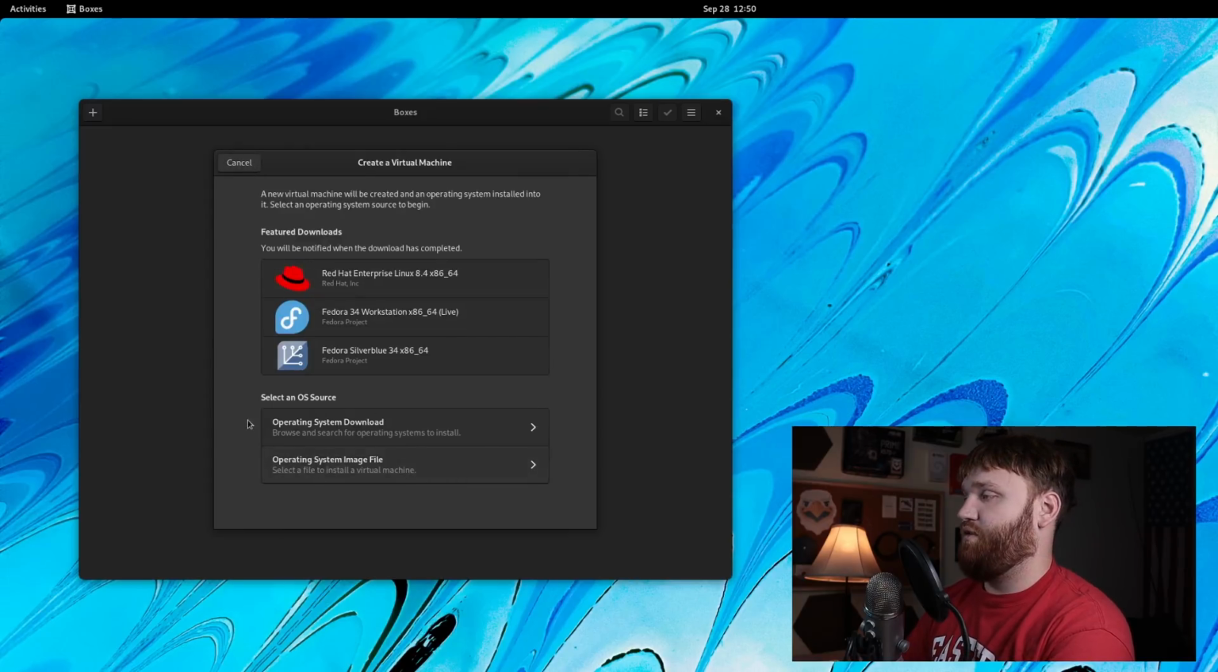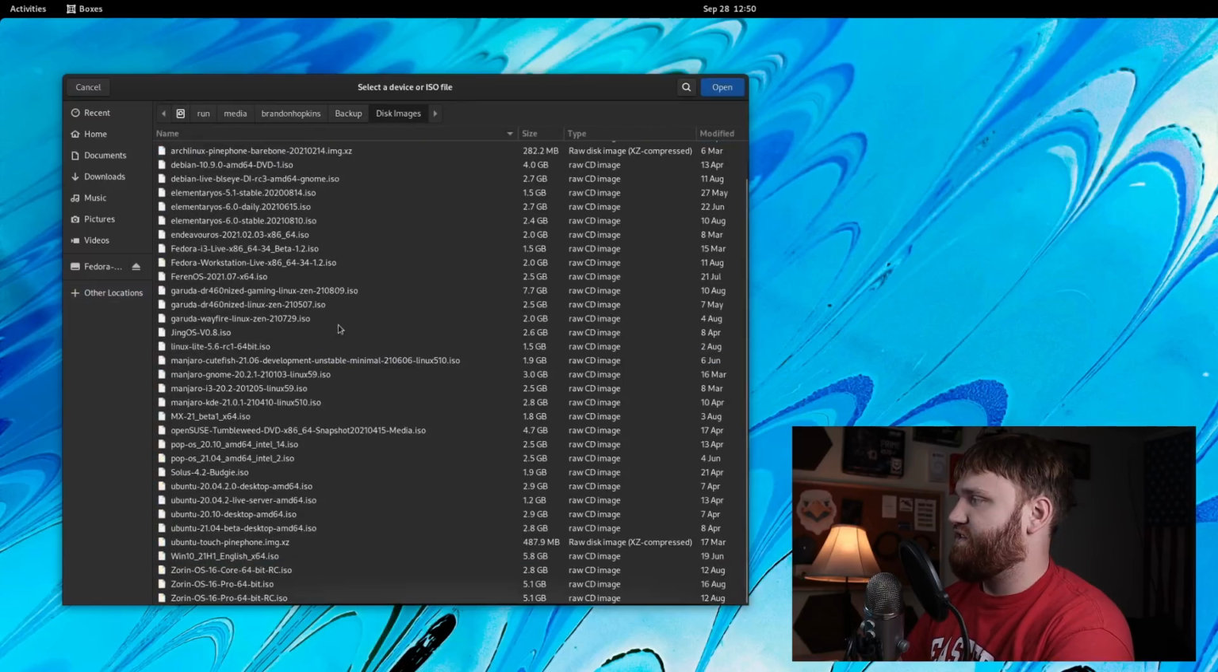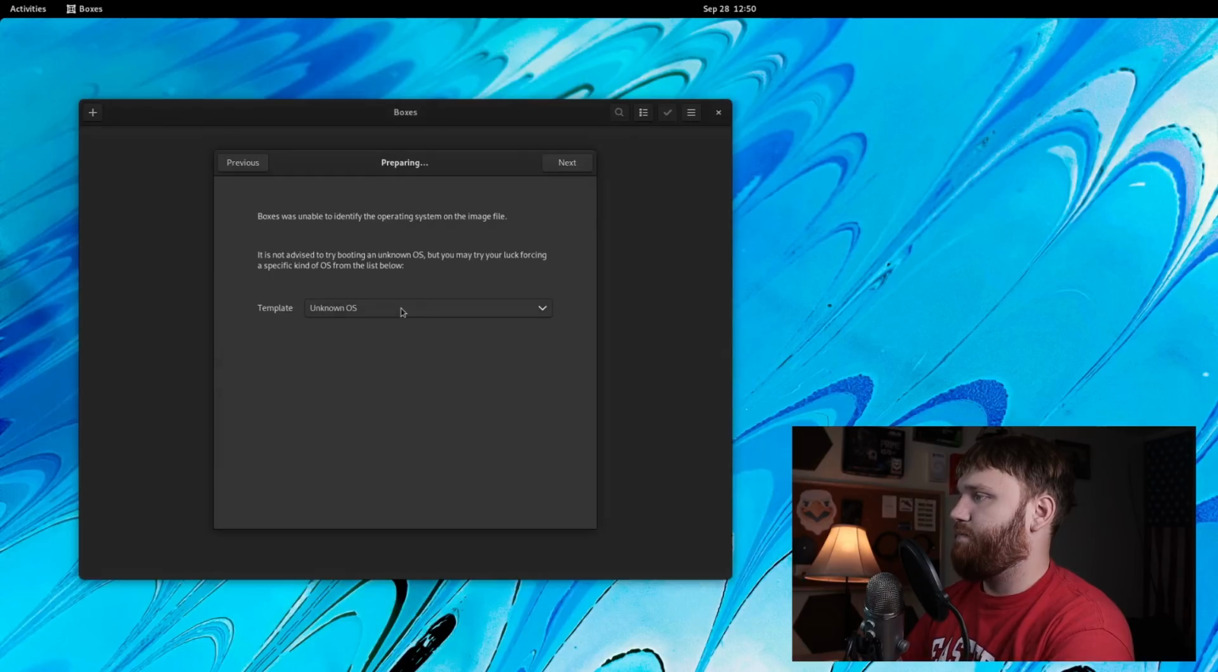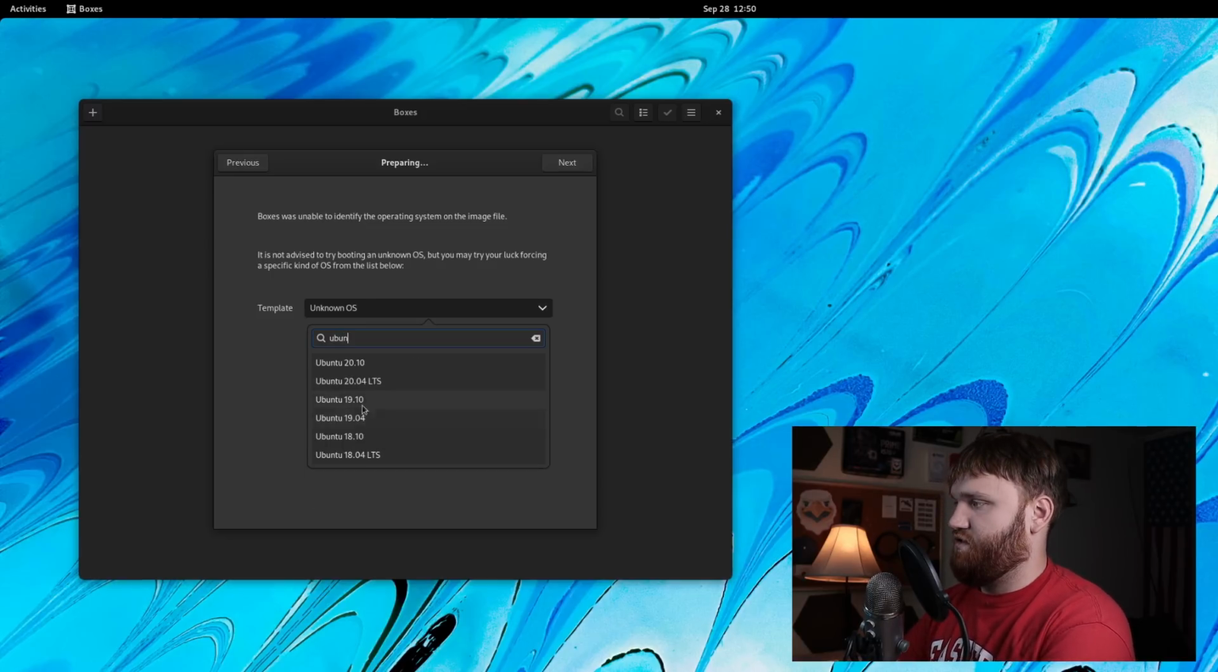What you're probably going to want to do is just use an ISO image. So we're going to go ahead to the operating system image file. I have this over in my backup under disk images. You can see all the different disk images I have. Let's go ahead and open up, let's say Zorin Pro. Let's hit open. And it says here that it was not able to identify it. So what we're going to do is go ahead and select Ubuntu because this is an Ubuntu based distribution. So let's go Ubuntu LTS, hit next.